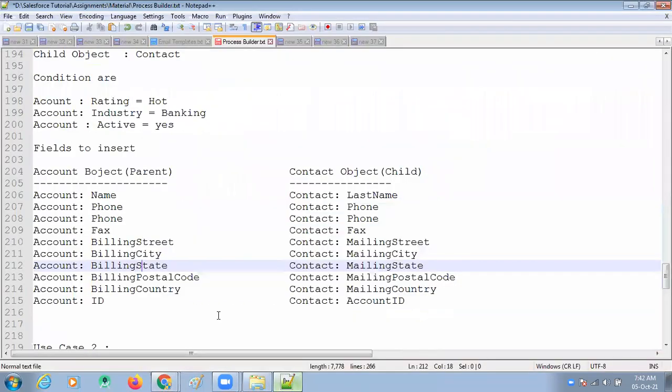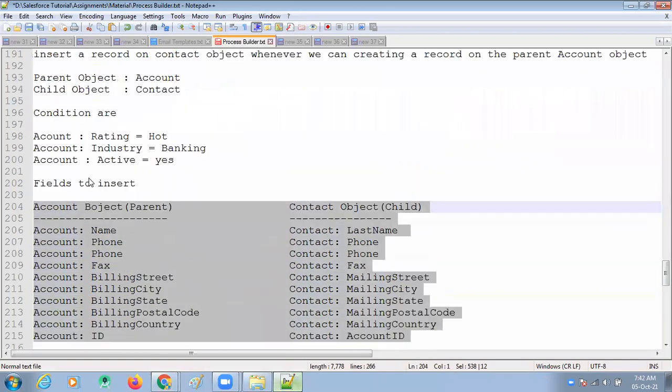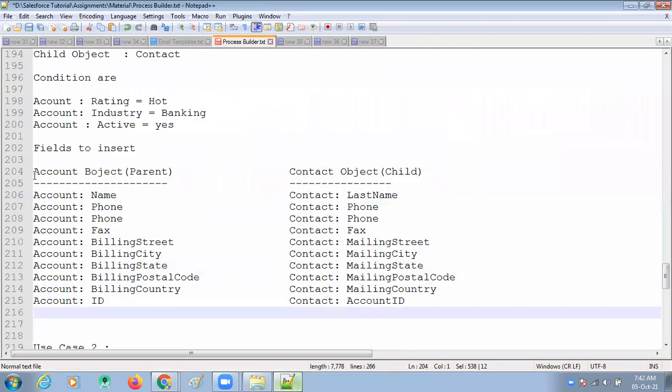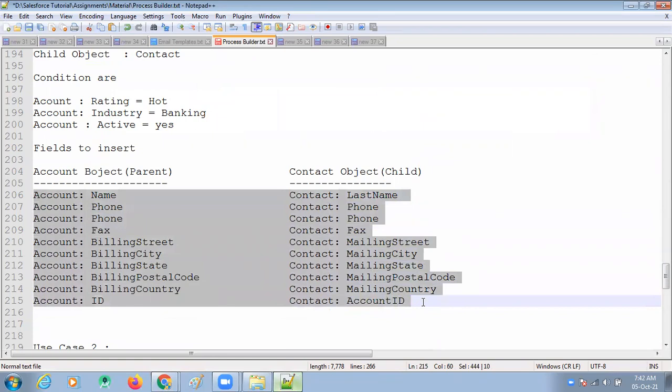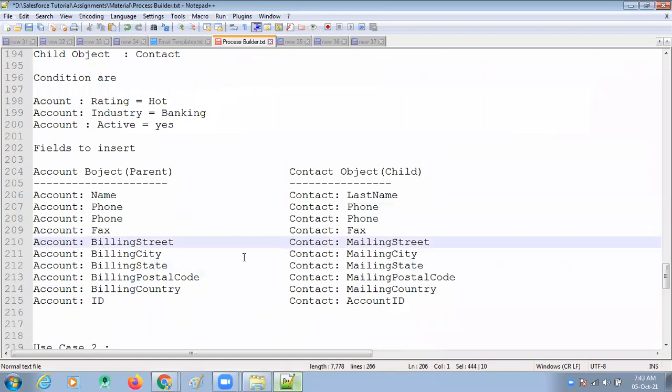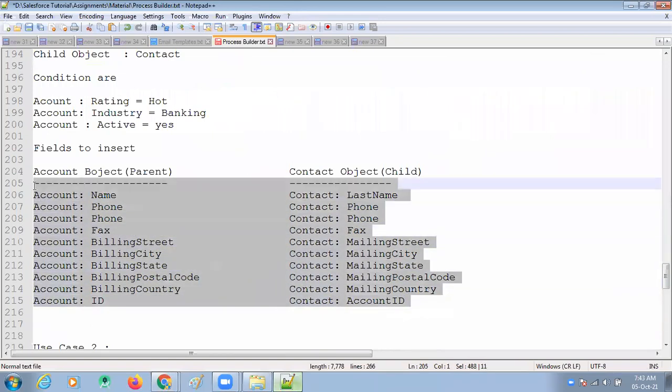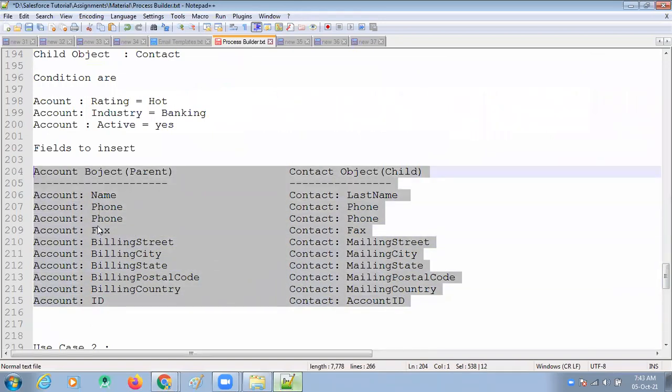No need, sir. Here our condition is like this. You can copy these field values into this child record. So that's why I'm copying.